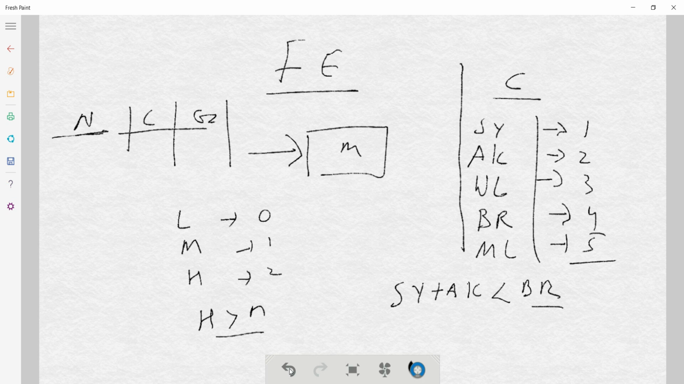But in terms of city, it doesn't make any sense. You can't say that Sydney plus Auckland is less than Brisbane. It doesn't make any sense, right? So in that case, we're going to use a technique called one hot encoding.